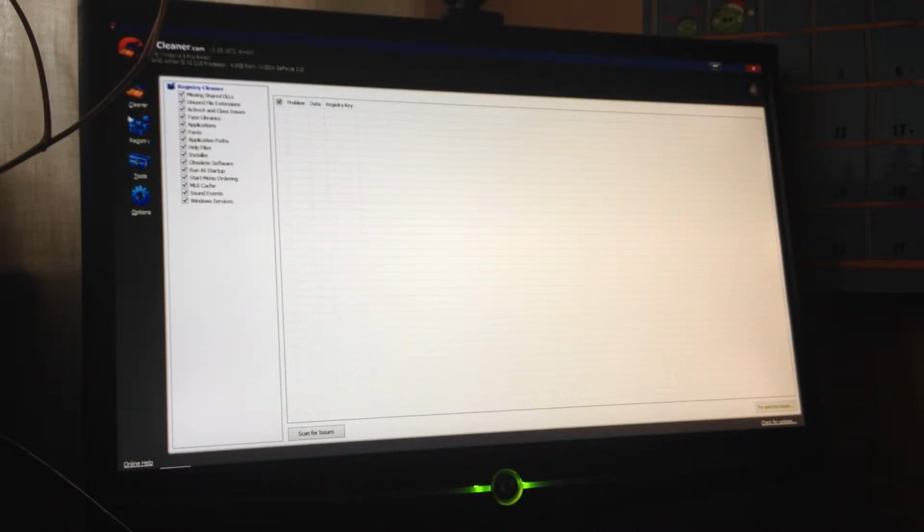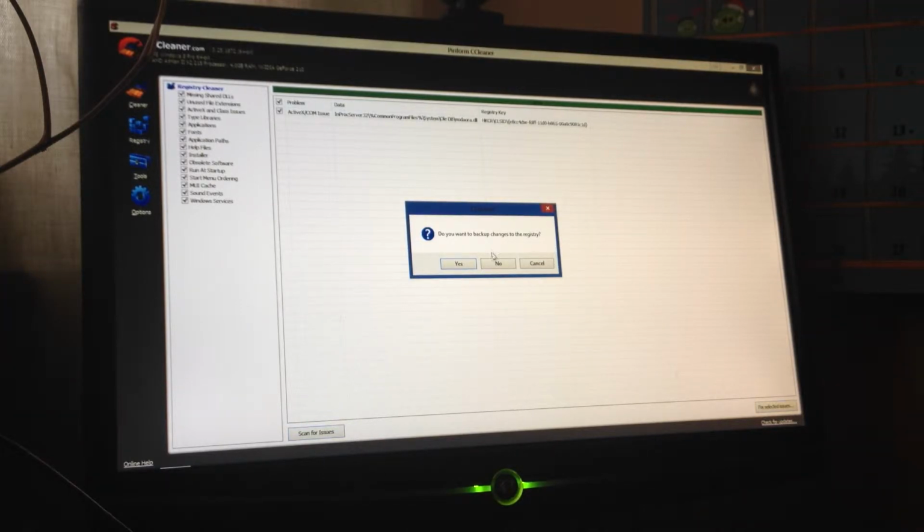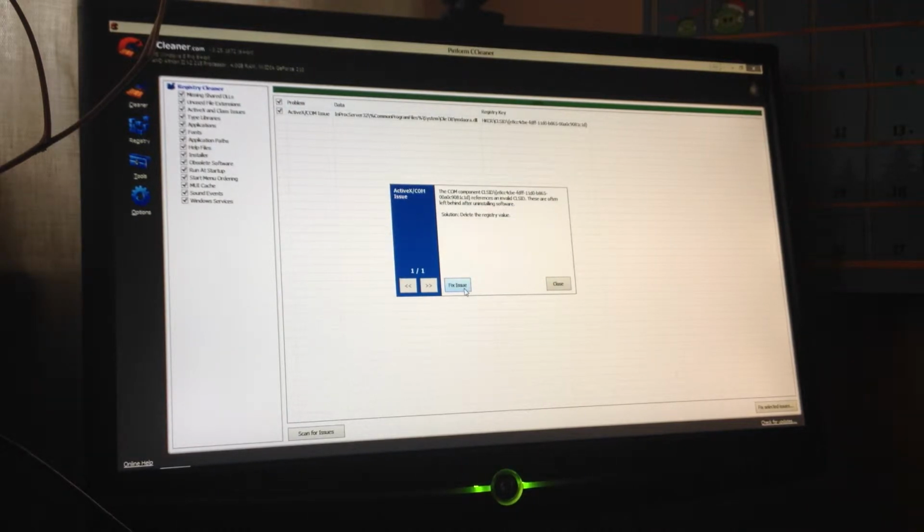Now, registry. You click this, and there you have all your options for your registry. Old services, sound events, type libraries, applications, fonts, all that fun stuff. This time, you can't just simply fix the issue. You have to scan. And here it'll complete the scan of your registry. And then you can choose to fix selected issues. It'll give you the option to back up your changes to the registry in case there's any errors. And you can then fix your issue or issues.